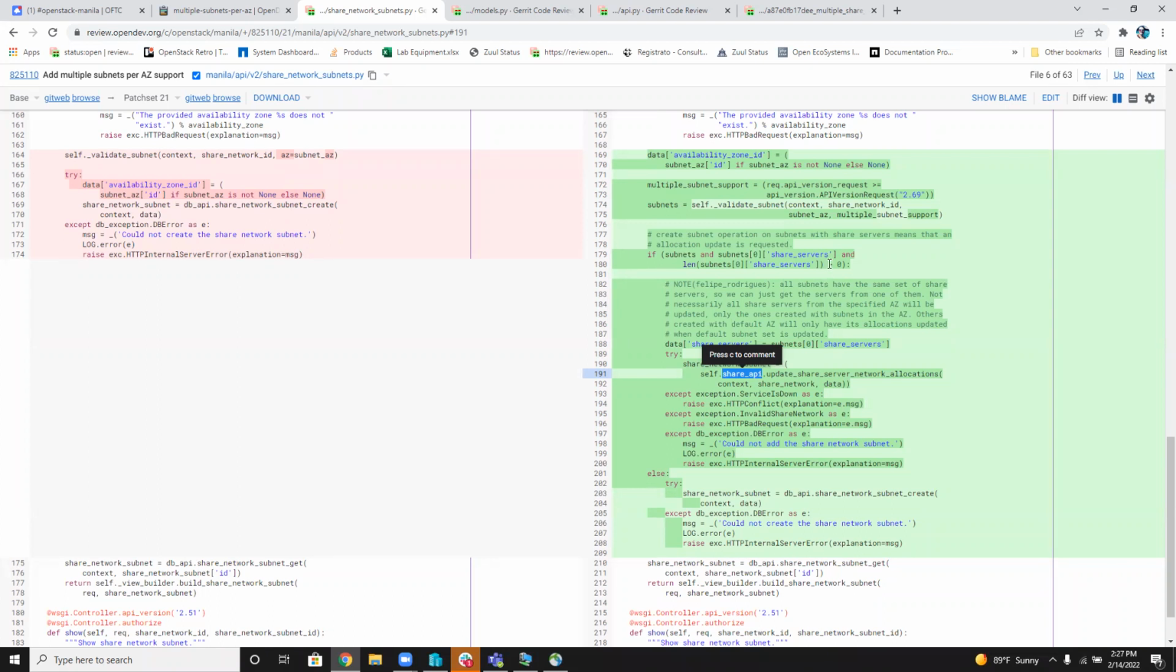Exactly. In this function, validate subnet, we check that for this AZ we can add a new subnet, and it will also return the existing subnets in this AZ. It will validate that it can be added to the AZ, and we return what the current subnets are, which is this return here. Got it. And using these subnets, we collect the share servers. It's a bit tricky, this code.